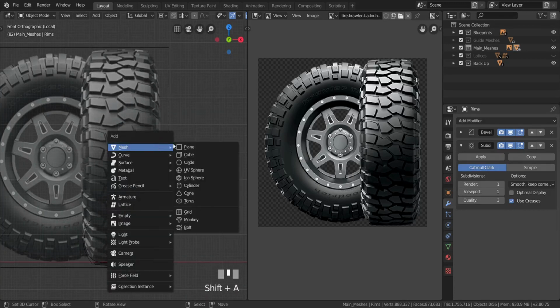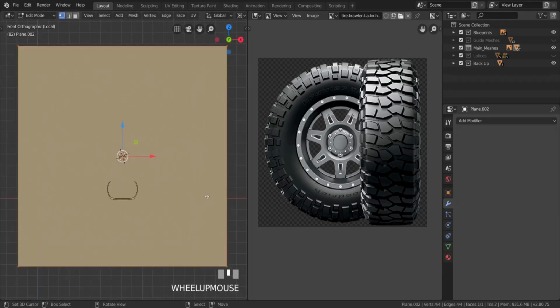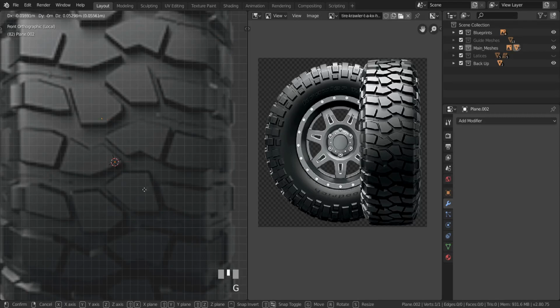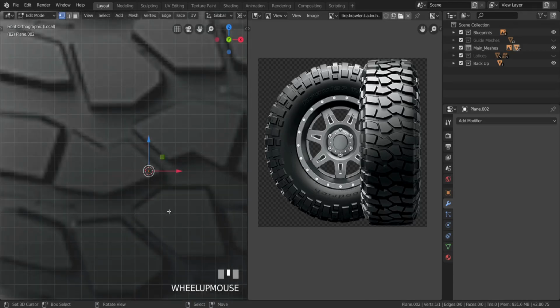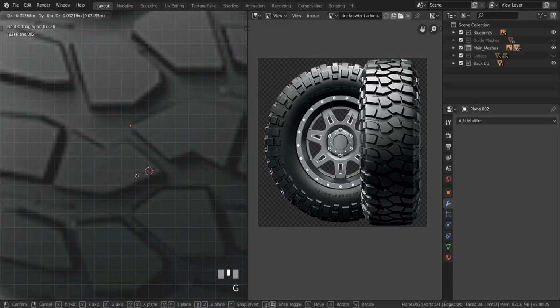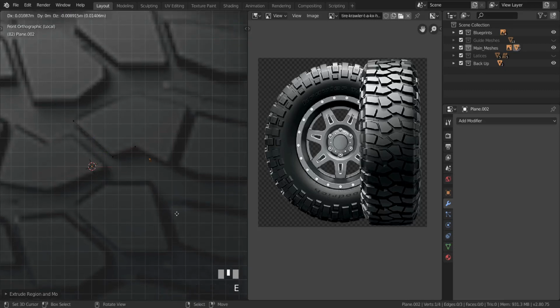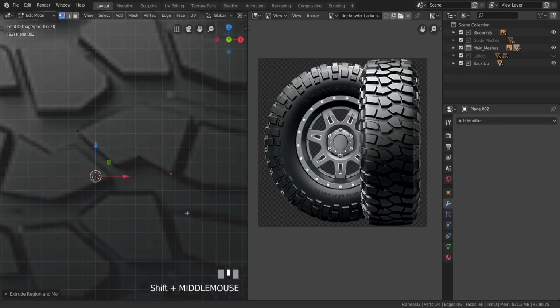And I'm going to press Shift and A and add in a mesh plane. So when I go into edit mode, press X and choose edge collapse. So we have only a single vertex in the middle like that. Alright, so I'm going to press G and I want to move that vertex all the way here, like this. I'm going to press E and extrude this all the way here. Press E, extrude that all the way here. I'm going to press E, extrude this all the way here.